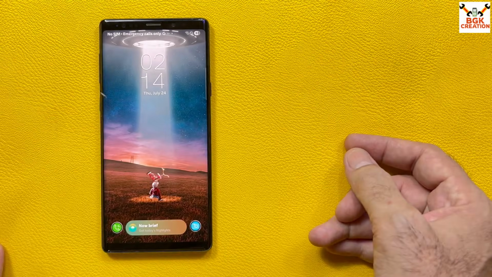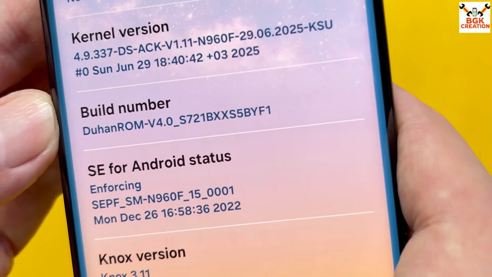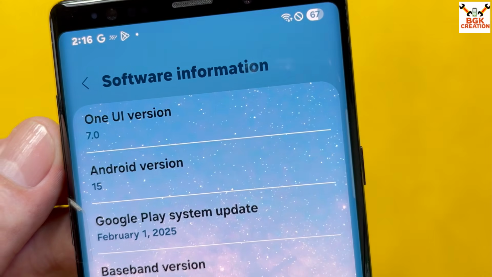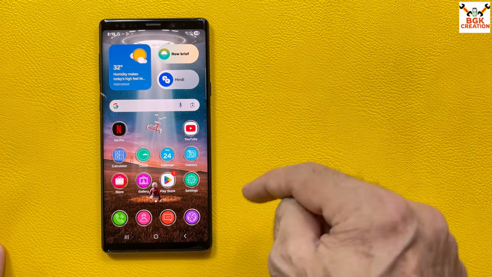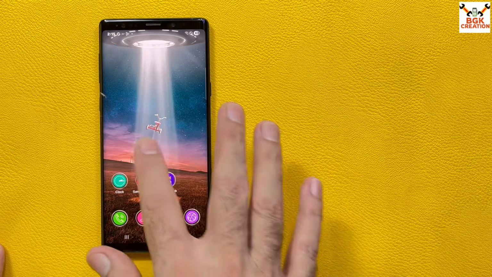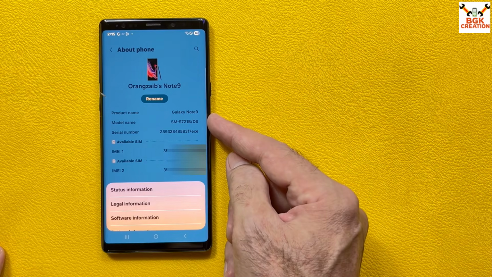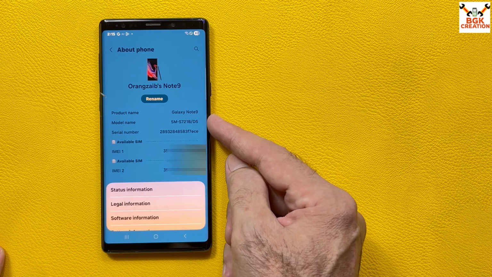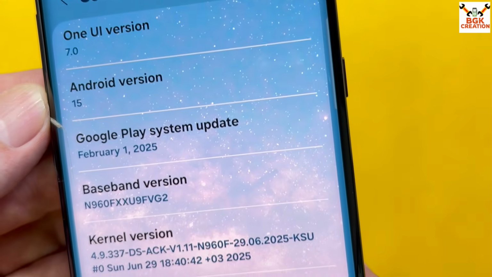So today I got the Galaxy Note 9 Exynos chipset model, and I have flashed the Duhan ROM, which is One UI 7 Android 15. I have provided details in my video description. You can read the video description to know about this ROM. Galaxy Note 9 model number is N960F. This ROM is ported from the Galaxy S24 FE, One UI 7.0 Android 15.